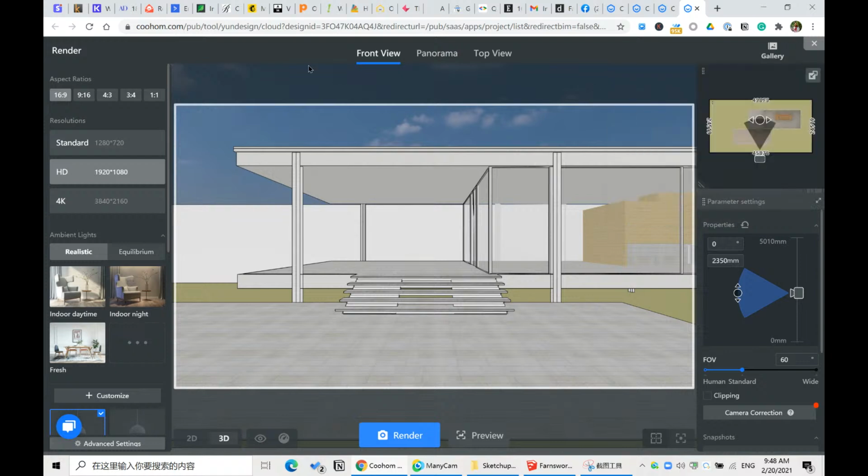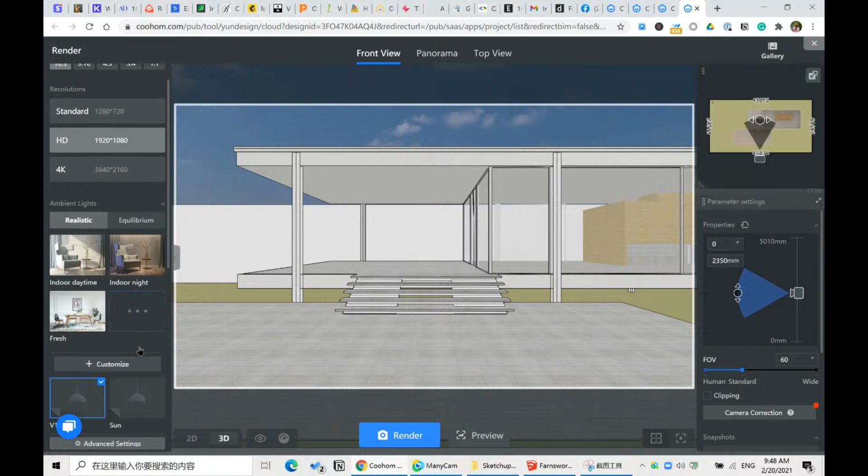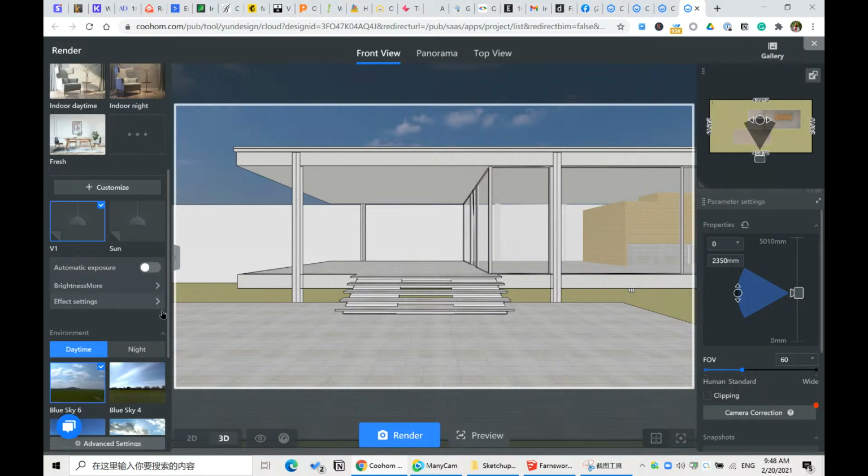So this will be ready pretty soon. Anything from the audience? Does anyone have questions? Right now we're just waiting for a few lighting setups. And let me see if I forgot anything in terms of uploading the SketchUp model.